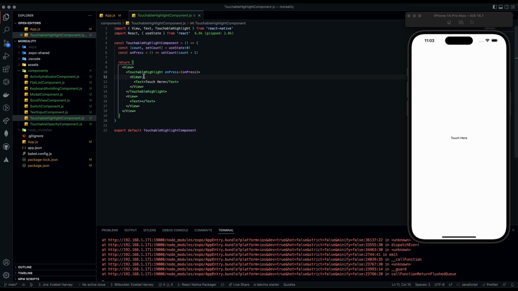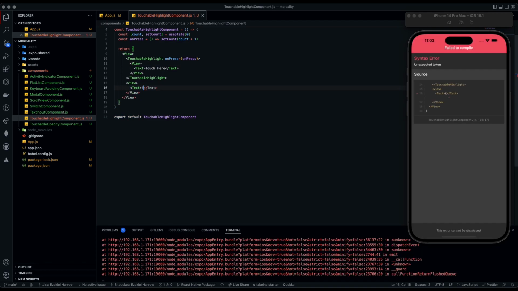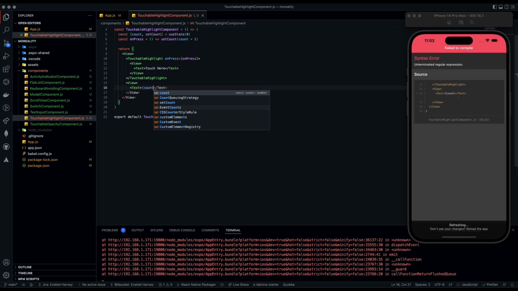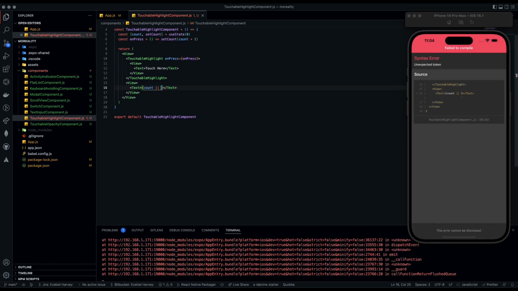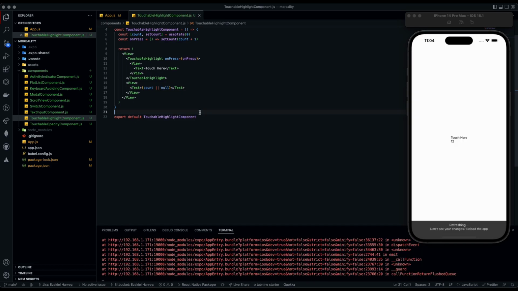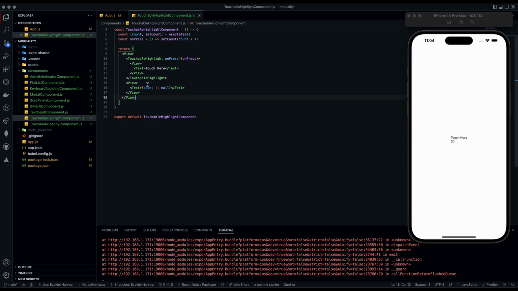So now what we're going to do is down here we're going to add our count. If it's true, then have the count. If it's not, then have it as null. So basically, if there's no count, it's not going to show anything. If we click on this and there's a count, it's going to show a number. So there we go. Our functionality is working.